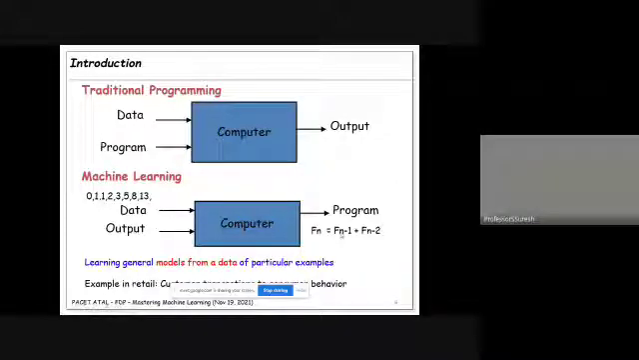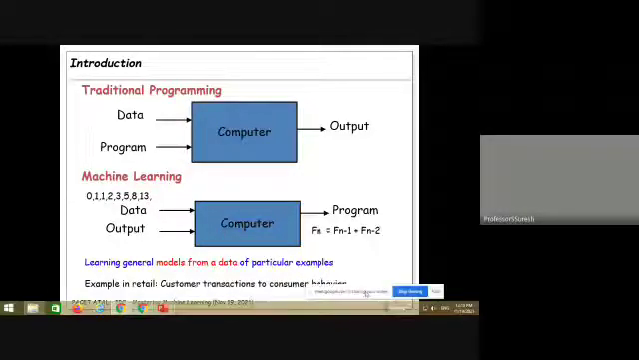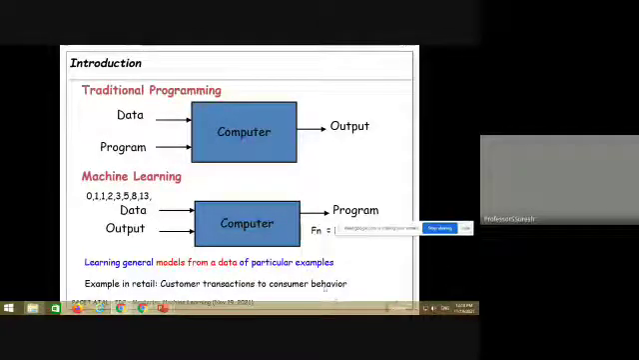What is skipped from traditional programming is that you are not writing the program. You only need to give the data and the output that you are expecting. It will create a model, and from the model itself, it will predict for the future. So it learns models from data of a particular example, say, customer transaction to consumer behavior. This is a very important slide.